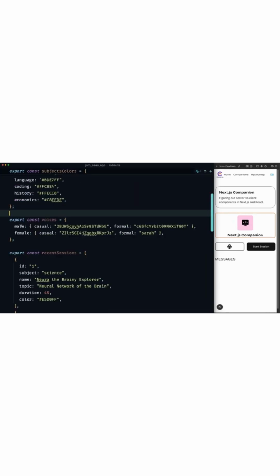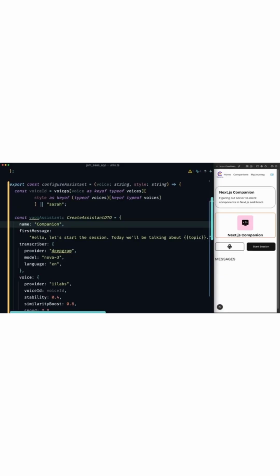And we actually have two voices right here. Or you can think of it as four. We have two male voices, male casual and male formal, and two female voices, one casual and one formal, and that is the default one called Sarah. So here we tap into this object of different voices, and then depending on the voice, which is either male or female, and the style, we choose the voice ID which we want to use.